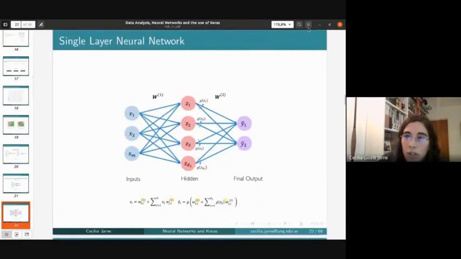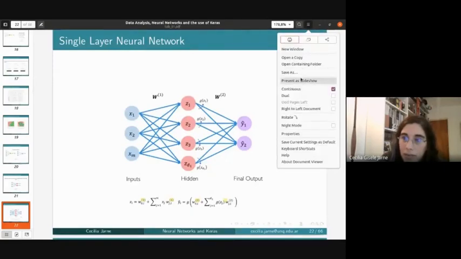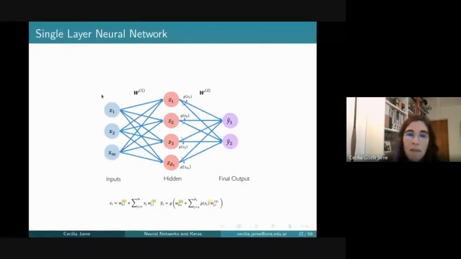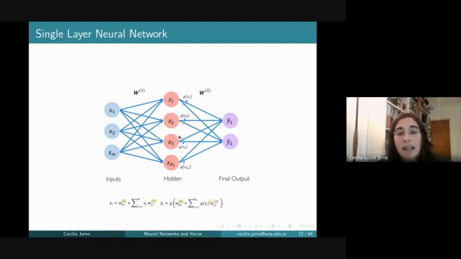So if we want to use this here, we have our input layer, our hidden layer, and our final output. And this is more or less how you implement a dense layer in Keras. You need to define the size of the input. You need to define the number of units that your hidden layer will have, and then you need to define how many units your output will have.